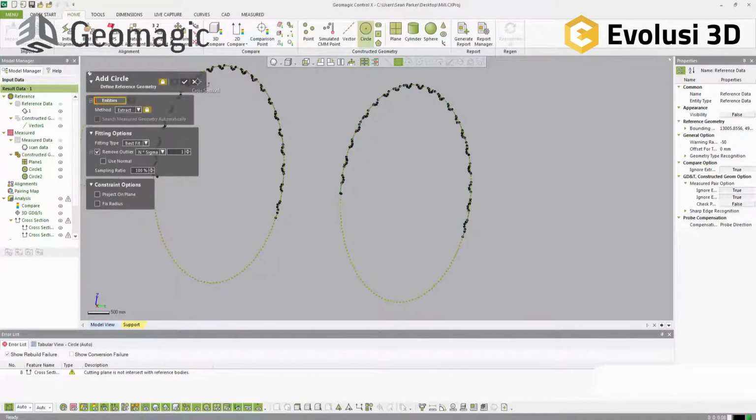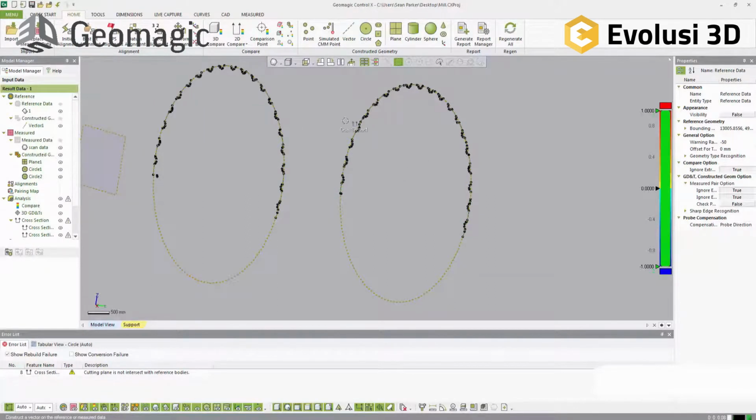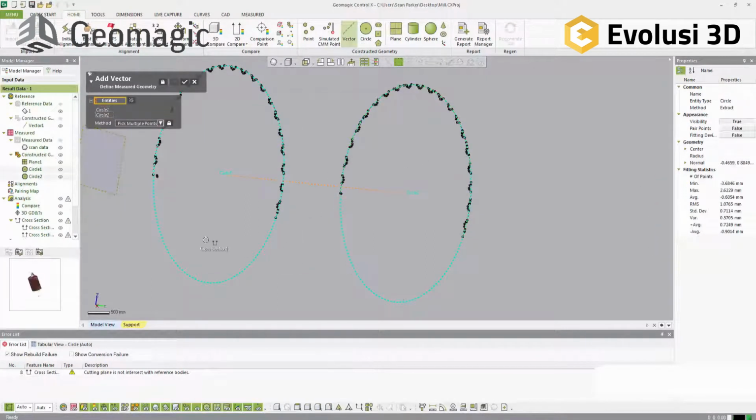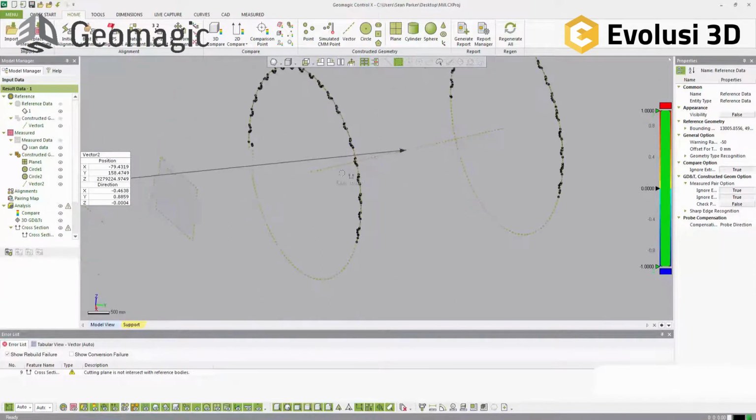From there, I'm just going to use the 2 center points of those circles to create a new vector. Vector from both of those guys. It defaults to pick multiple points. Again, this vector here is define measured geometry. If it says define reference geometry, you've done something wrong. So I'll build that vector. I've got my plane, so I've got 5 of the 6 degrees of freedom figured out here.